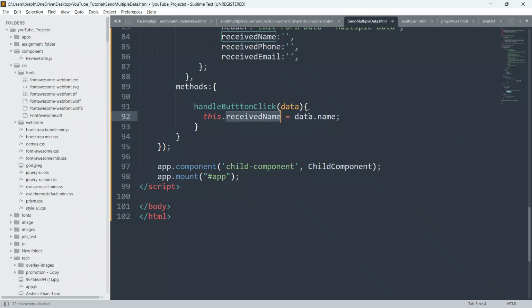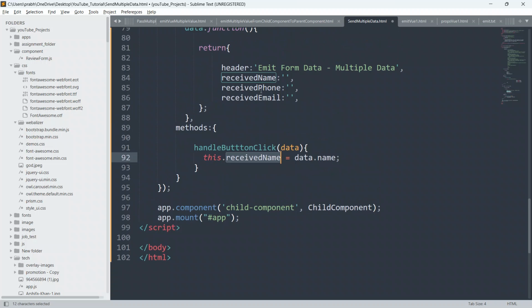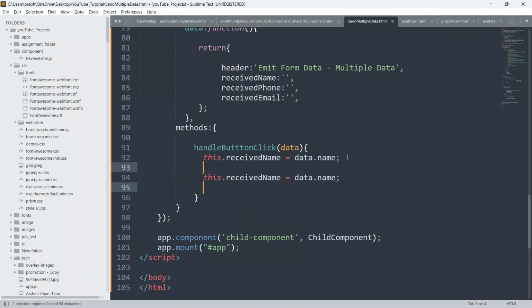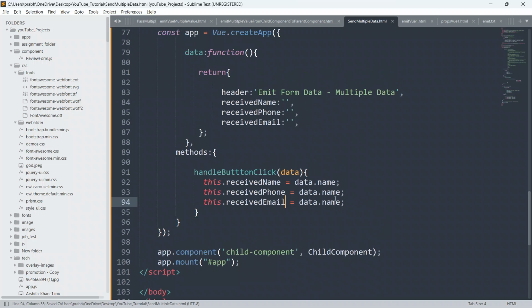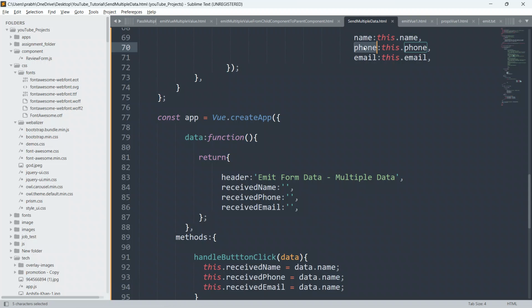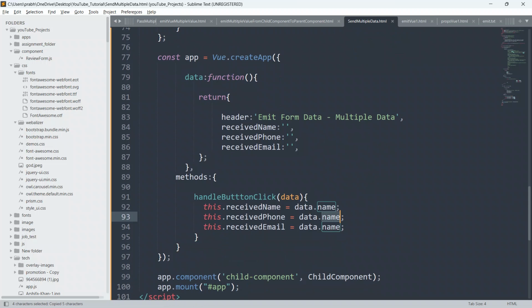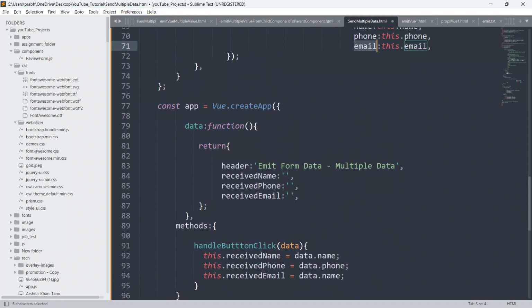We will say here data.name, and we are assigning the name to this received variable, which is already defined here inside the parent component, inside the main instance. So just copy this and paste it a couple of times, and change the variable names. Copy this received email variable name from here and change this to this, and change the name also to phone. Copy phone from here and replace this name, and copy email from here and replace this name also.